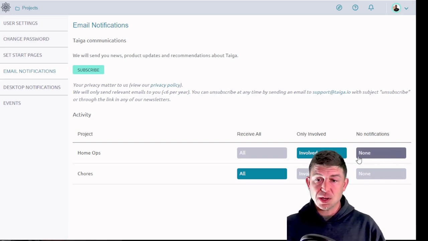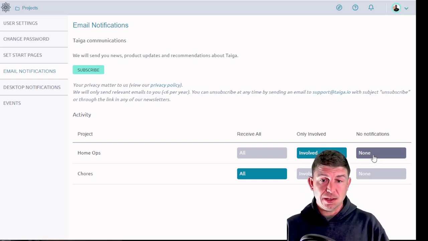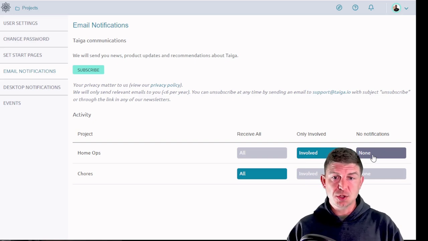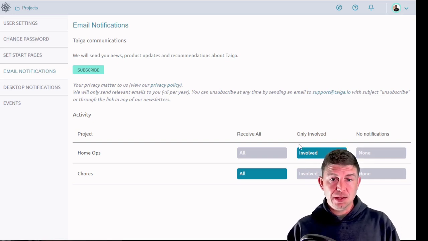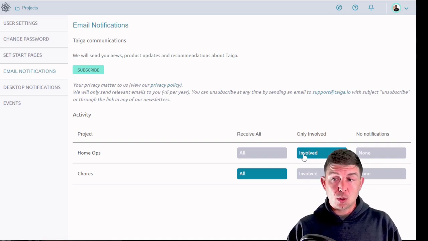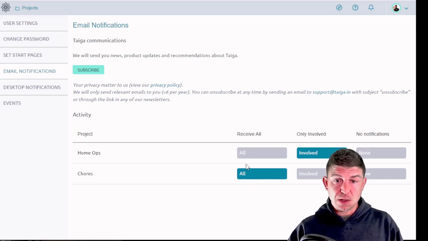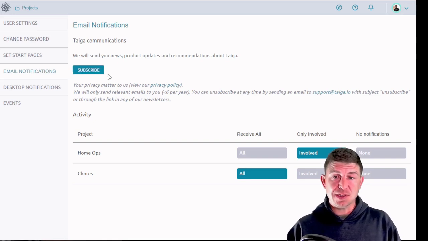If you click None, you're not going to get notified at all that any of the tasks within this project are changing. You can go into Taiga and view all of those changes, of course, but you won't get an email notification. If it's set to Involved, you're going to get a notification if you're a watcher or if you're assigned to that task. The last option is to select All. If you select All, if anybody changes anything in that project, whether you're assigned to it or not, whether you're a watcher or not, you're going to get an email notification that something has changed.